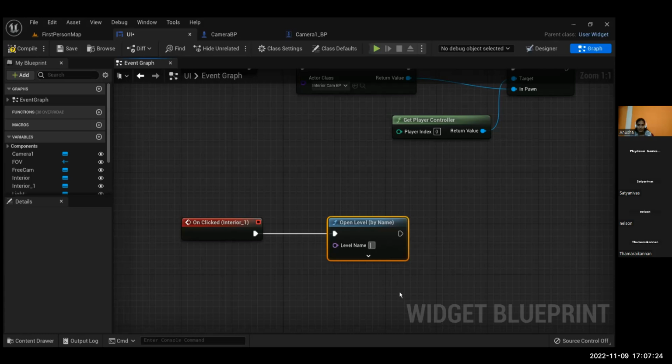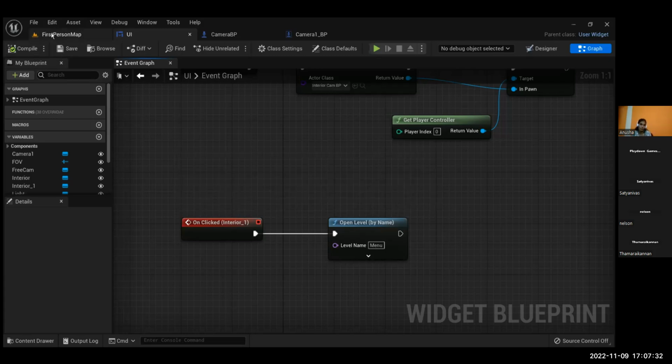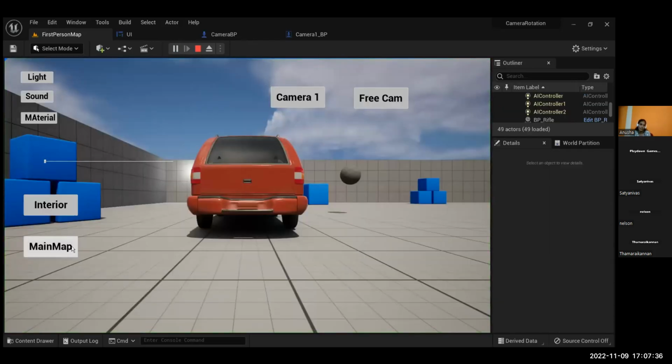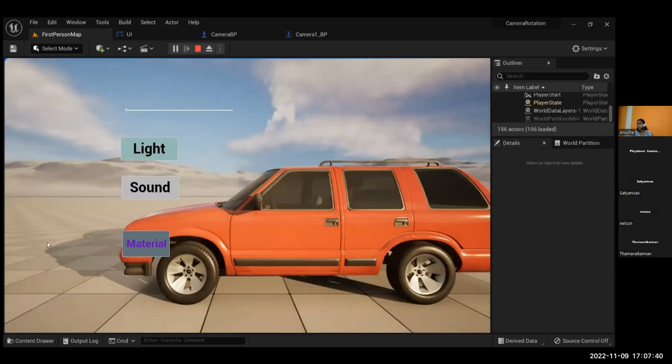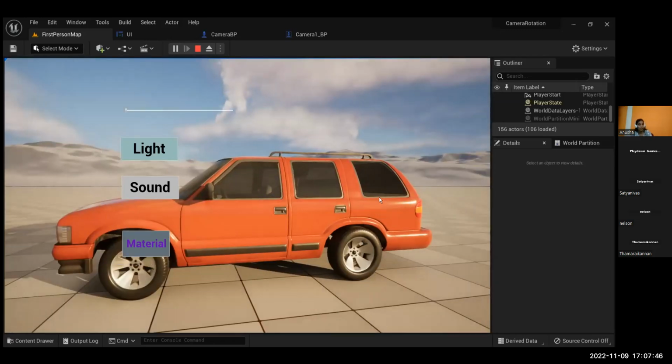If it mismatches, then it won't open. Compile, save. I will go to editor and click on play, and I will click on this button, main map. What it will do is it will load the map. So is this what you are asking or anything different?